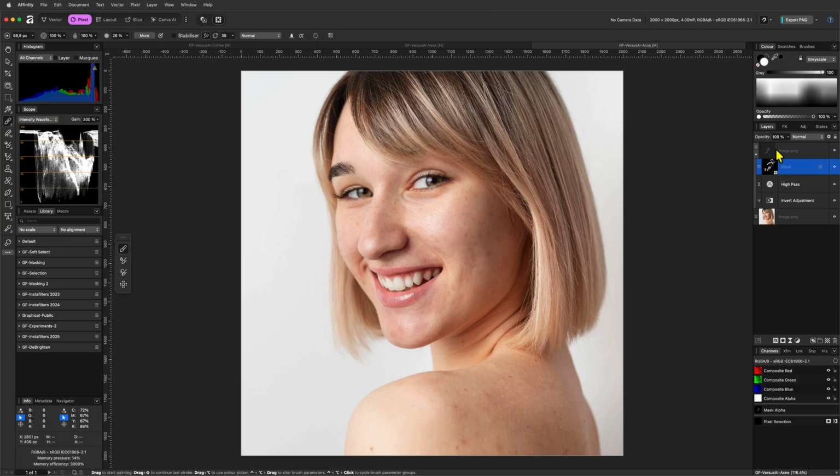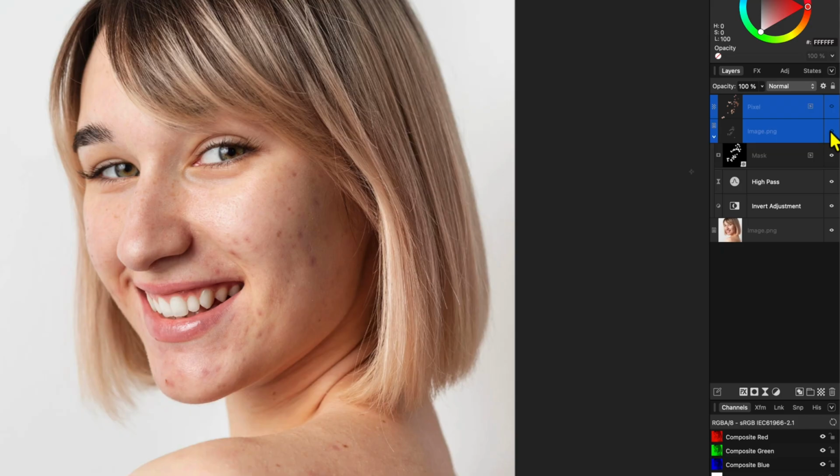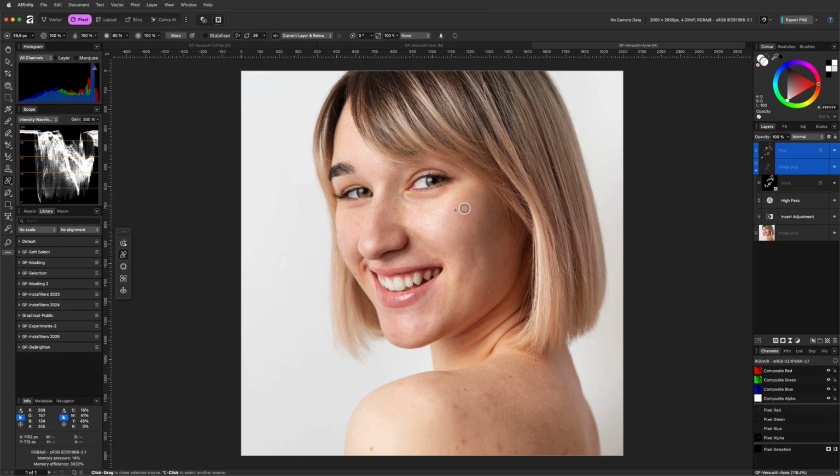To completely get rid of the acne, I'll add a pixel layer on top and use the healing brush to get rid of the acne totally. Okay, here is the before and here is the after. Not a bad job for a quick retouch, but let's see how the AI will take care of this.